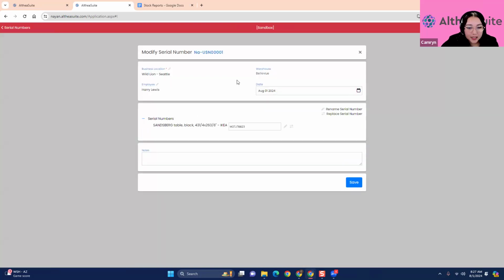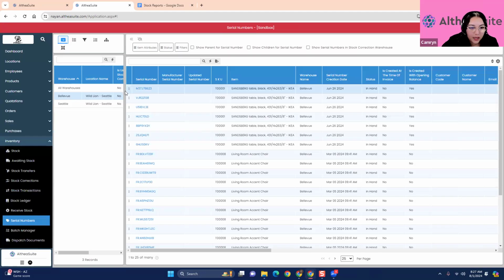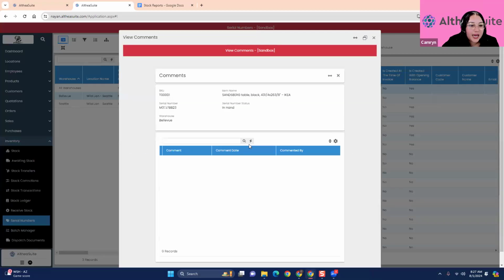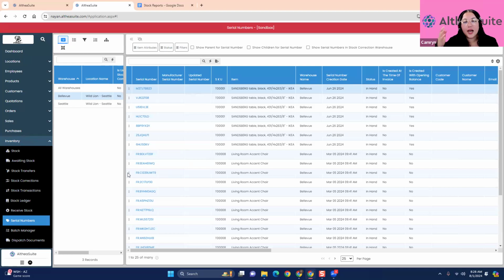You can update this serial number, and you can also leave notes as to why you updated it. You can rename, replace, that's something you can do here as well. You can also come into this context menu and view any comments that anybody has made in regards to this serial number. So if something happened to it, if it was moved from the sales floor and that's why it was scratched and dented, different things that you can do just so that everybody can see that particular serial number.